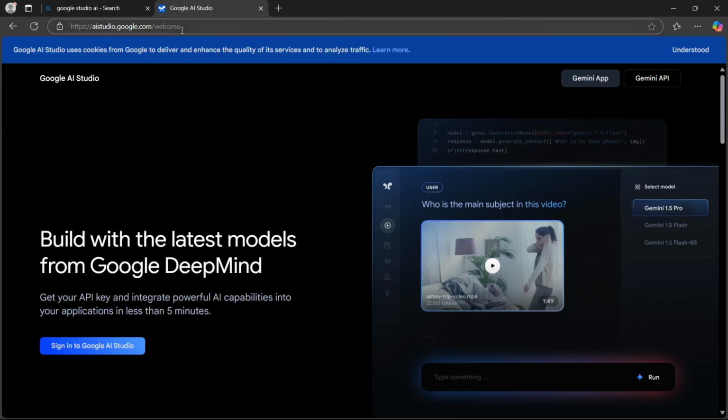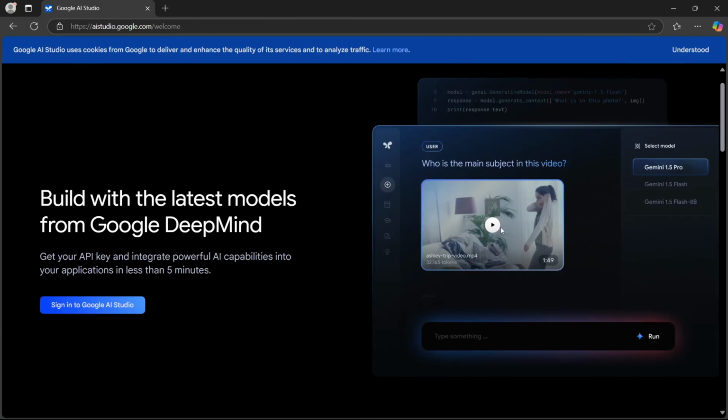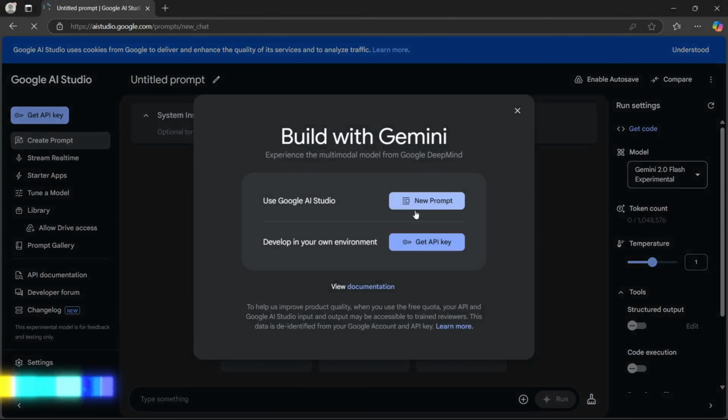So Google AI Studio, aistudio.google.com, you're going to come here and sign in to Google AI Studio. Just pressing this button, I'm passing the registration phase. You just use your email for that. If you need an organization, use your email with an organization. That's what I'm using myself, with my business email.